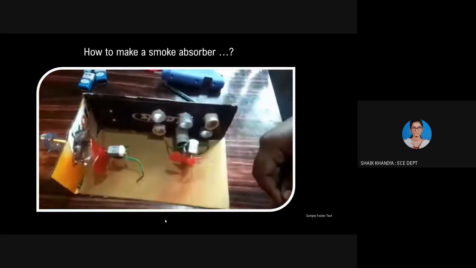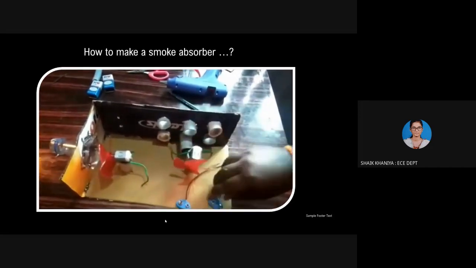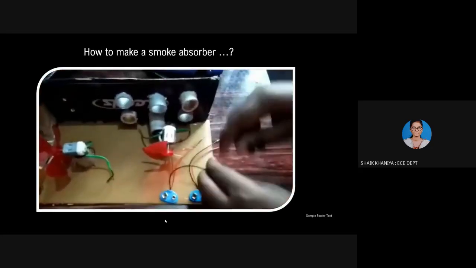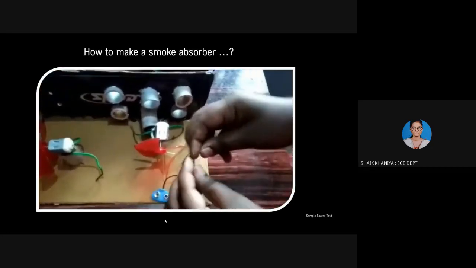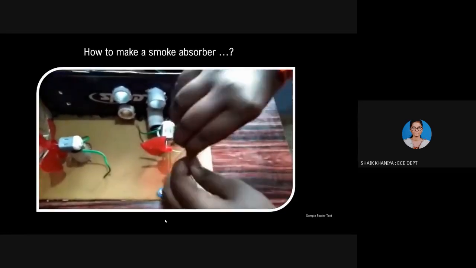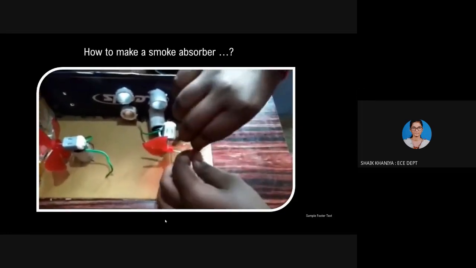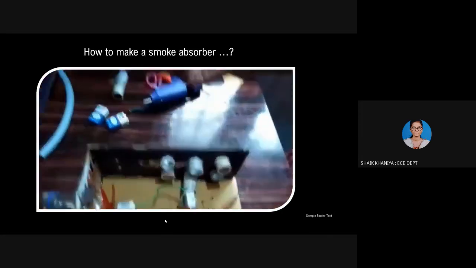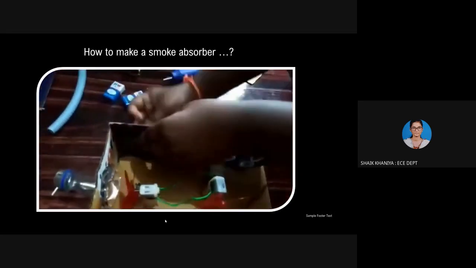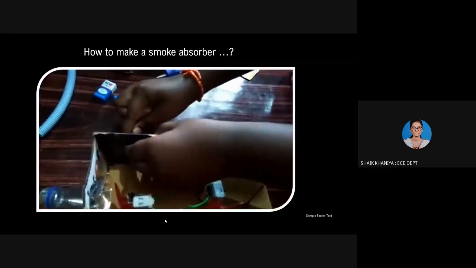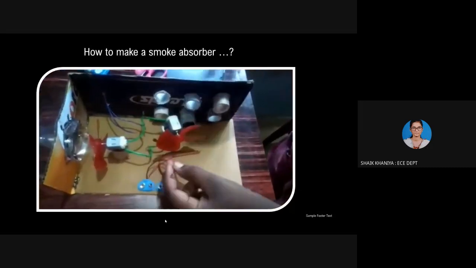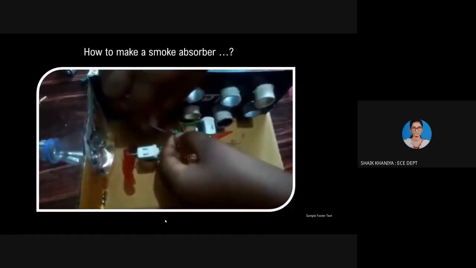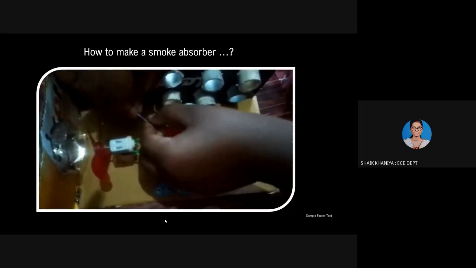Now we have to take the battery wires and place them in series on the top base of the cardboard sheets, and connect the battery wires, and also connect the DC motor wires. Now we are taking a switch to turn our smoke absorber on and off. And we are attaching all the wires, that is the DC motor wires, the battery wires, and also the switch wires.